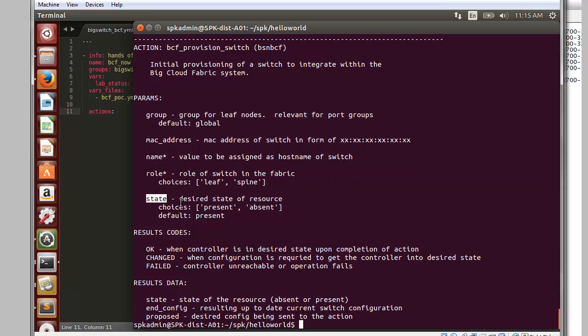And the state. We have the ability to say this MAC address and this host, the switch, should be present on the fabric, or it should be absent, meaning it should not exist. And these actions are idempotent, meaning if the controller in the fabric is already in the desired state, no change will be made on the fabric. Okay? And the default here is present. So if we didn't specify the state, the default would be present. But I'll definitely state this explicitly, so I want to make sure that it's clear what's going on.